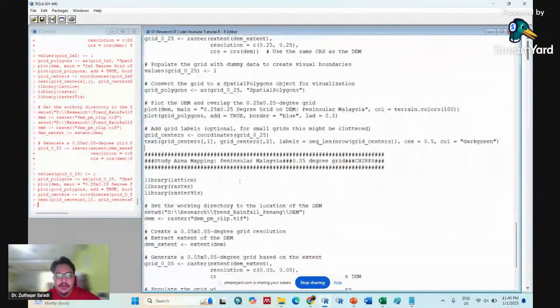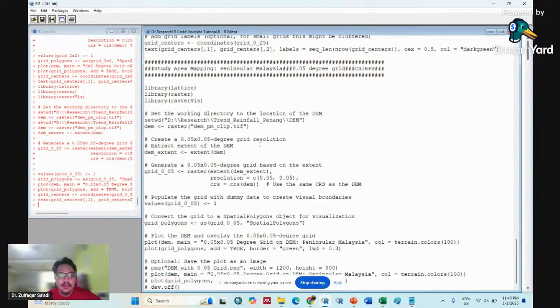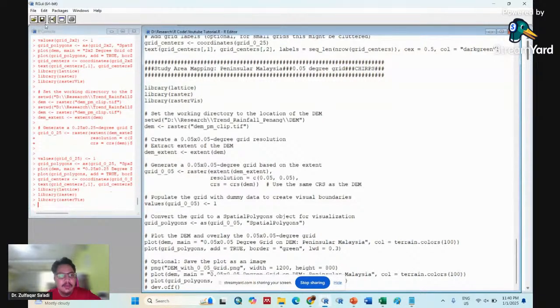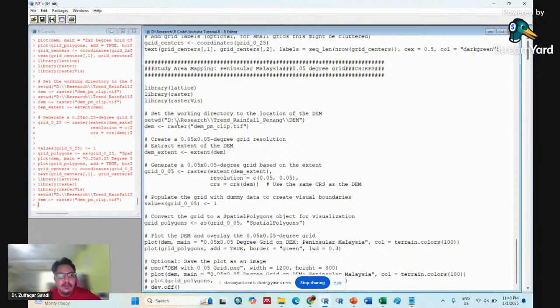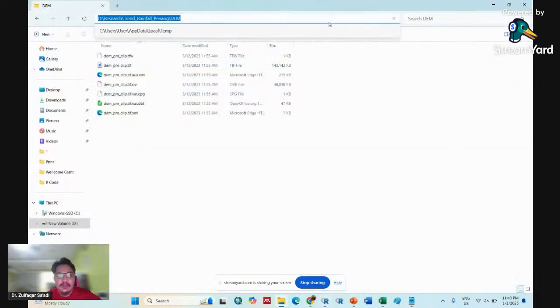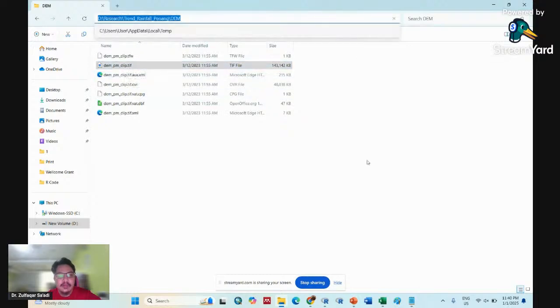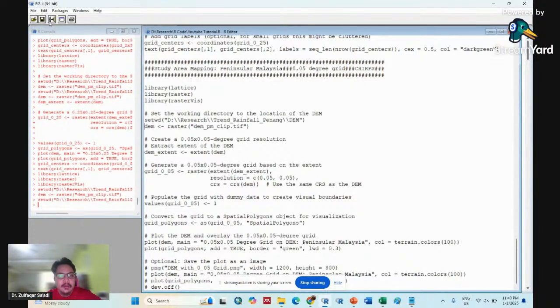Now I will show you how to prepare a finer resolution, which is 0.05 degree. So here we will use the same libraries, which are lattice, raster, and rasterVis. And we set our working directory and read our DEM. So our working directory just now is here, this folder. This is our working directory. And then our data DEM is this one. So it is inside this working directory. So run your folder address, set working directory, and run your DEM.